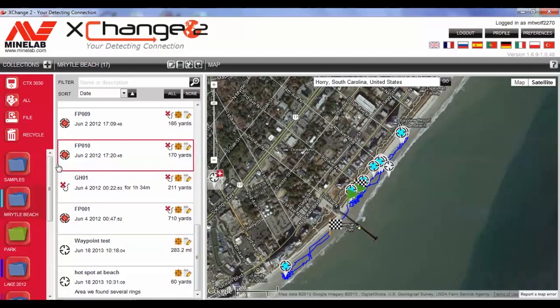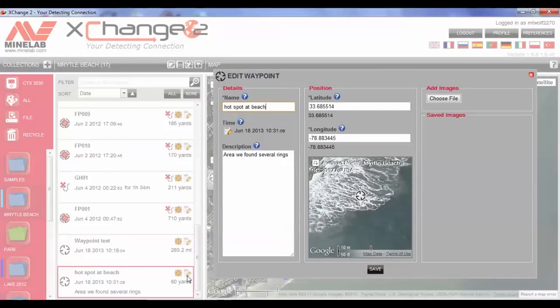Now, it's going to save it in my Myrtle Beach folder because that's the folder that I'm currently in. If you were in a field or if you were at a home site or whatever the venue was that you were wanting to use the waypoint feature, you would obviously need to be in the appropriate folder. Once you have the waypoint created, we can click Edit, and it will bring the waypoint up, and all of our information has been saved, longitude and latitude.